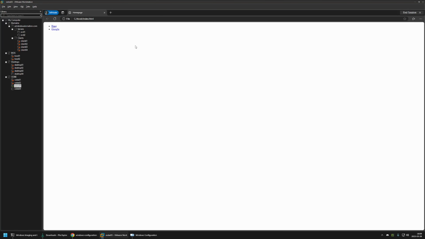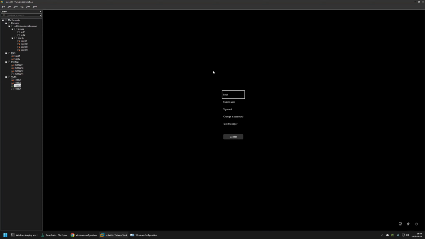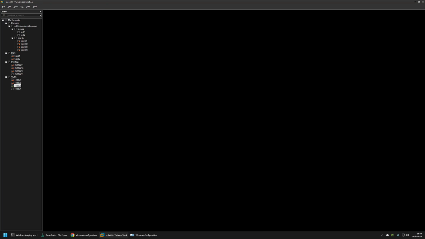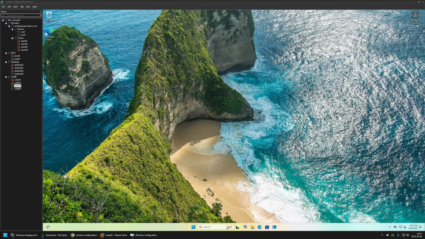Now to check everything else, I need to switch to the admin user. So I will click on Ctrl-Alt-Delete and then click on sign out. Then I will sign into my admin user. And now that I'm in my admin user, I can show you a few other things.